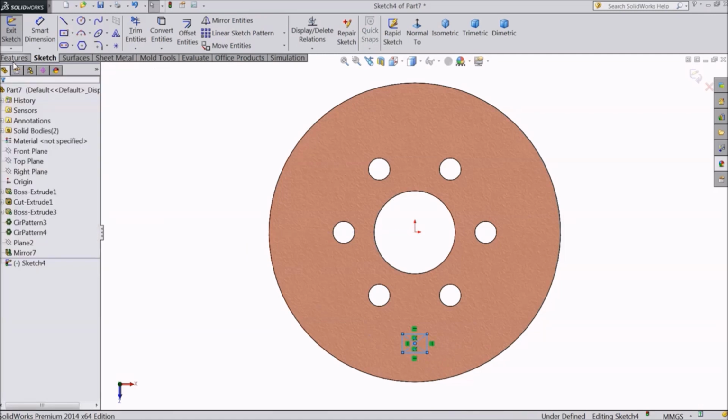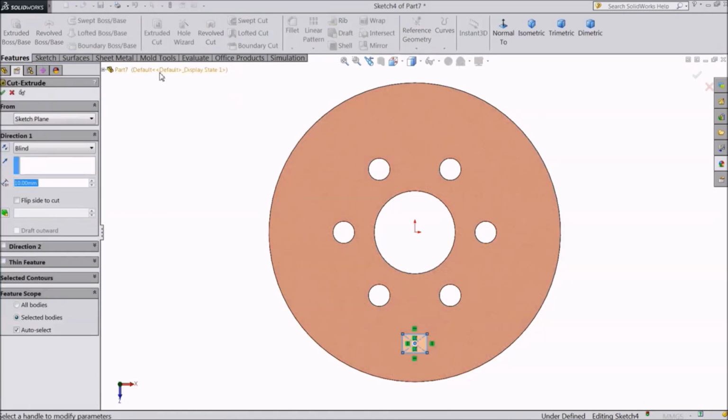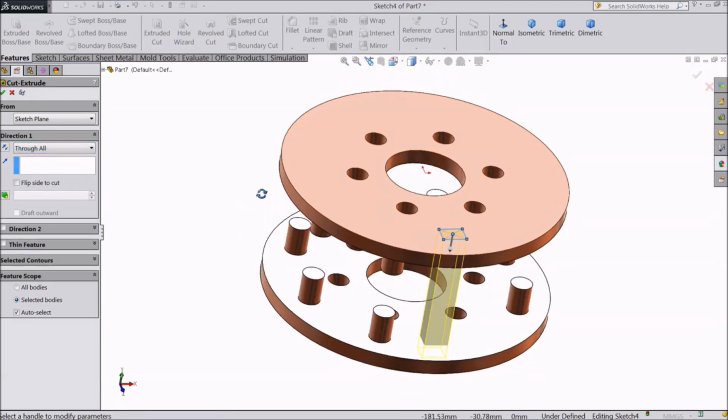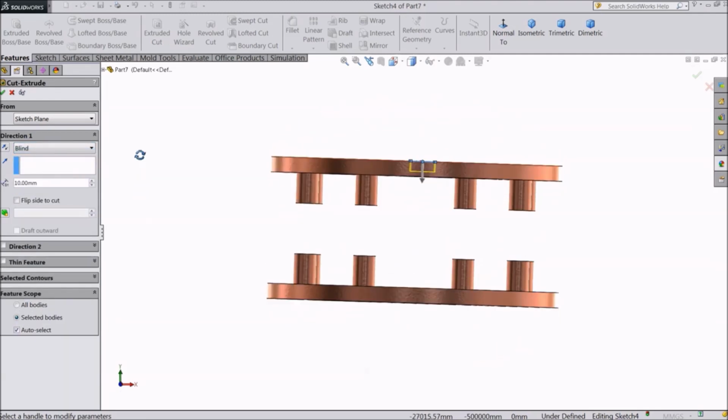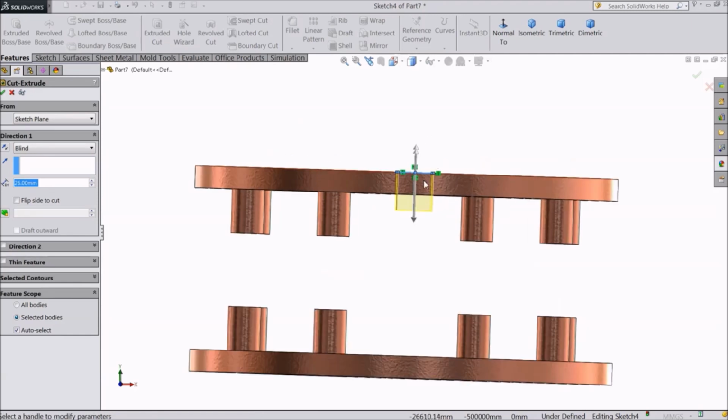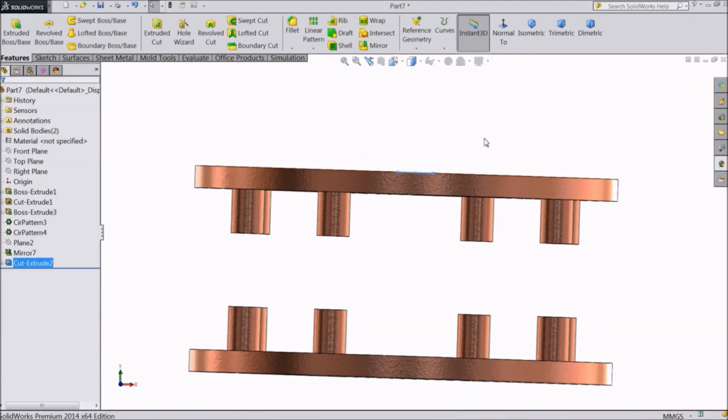OK. Now go to Extrude Cut. You select Through All. Or select Blind. And drag the arrow up to this portion. OK.